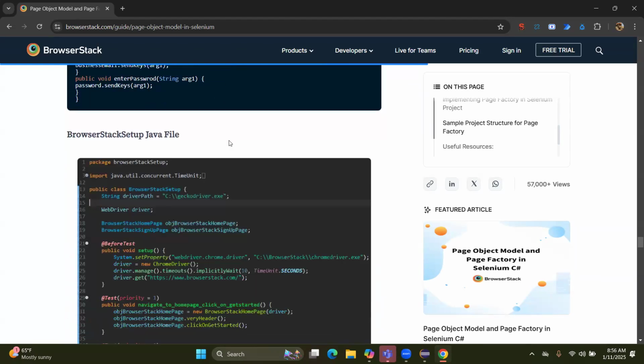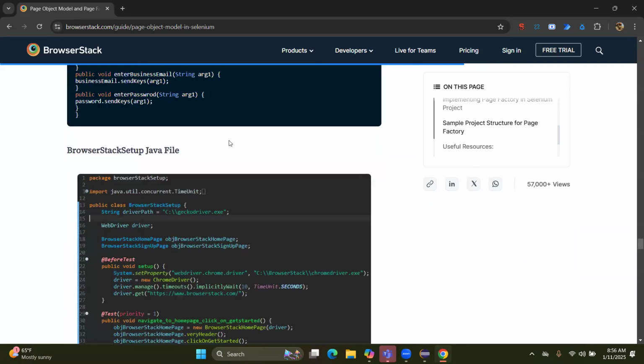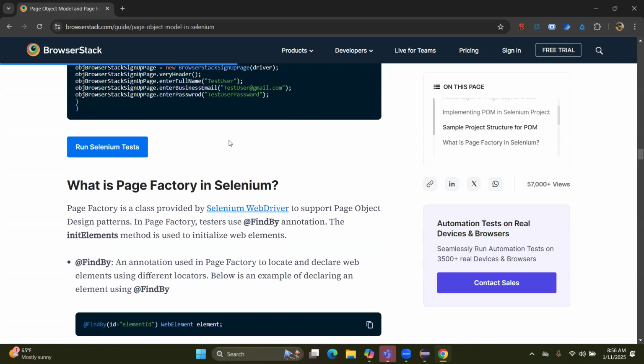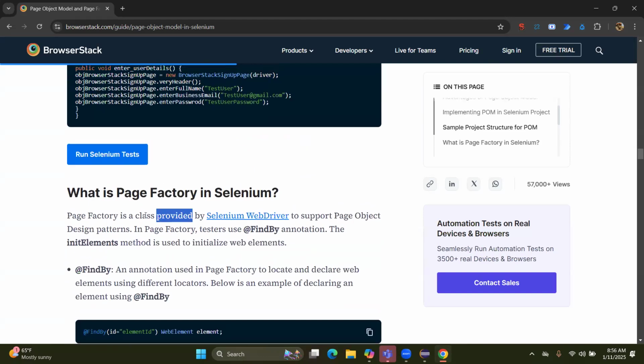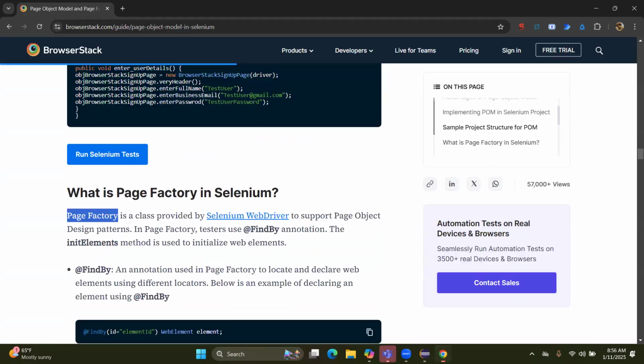It's the same thing they have also told. Nothing fancy here I can see. I'm just thinking of some context. Page factory is a class. So this page factory, which we are using here, is an inbuilt class of Selenium. It's coming from Selenium directly. That's what they are saying.